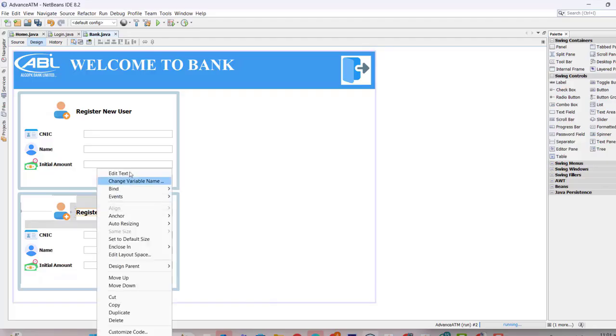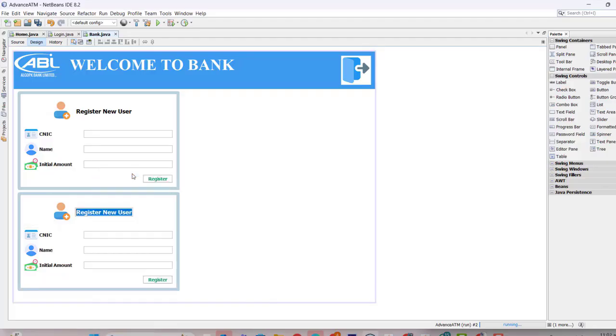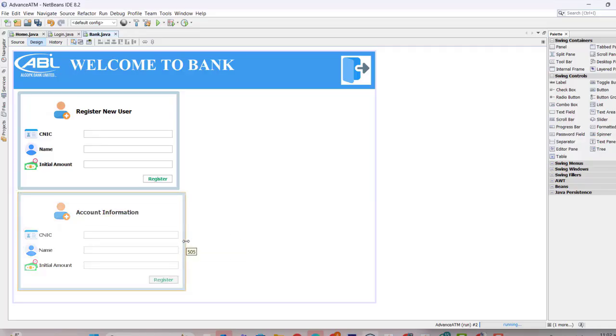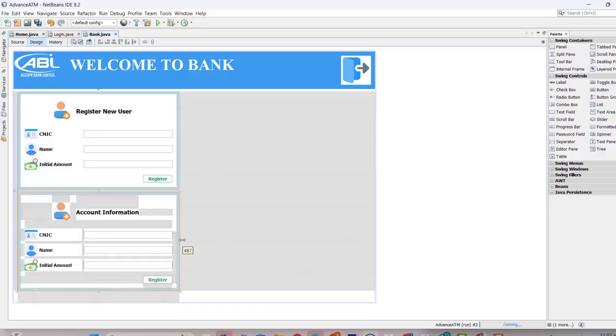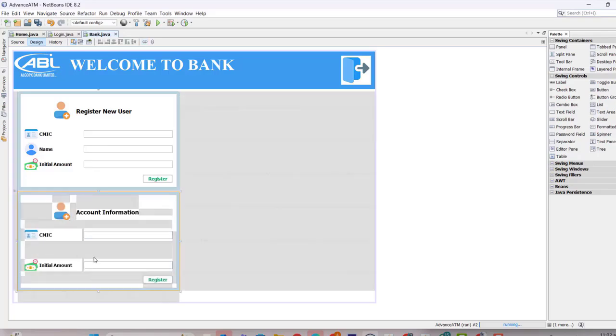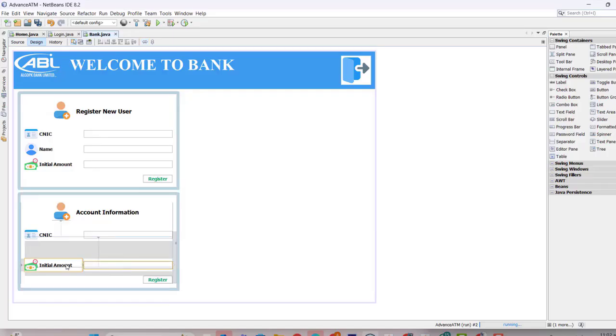Now what we have to write here: information, like info count information. A user will be able to deposit another amount, so adjust its size, and we only have to take the CNIC and the amount to deposit.